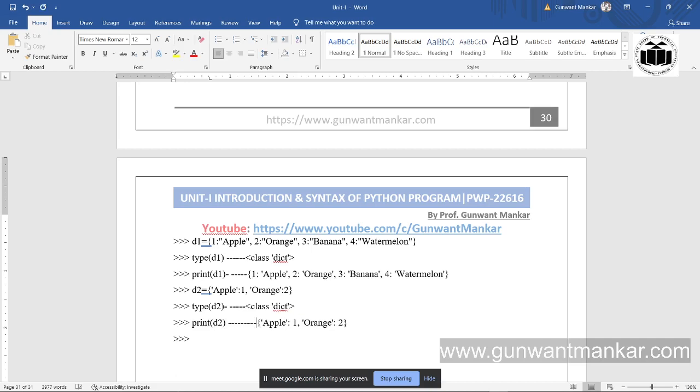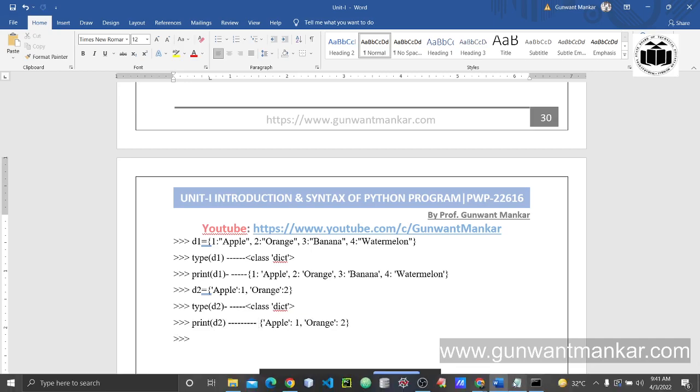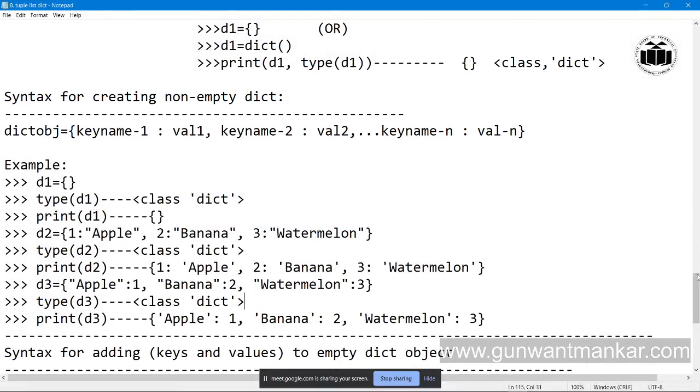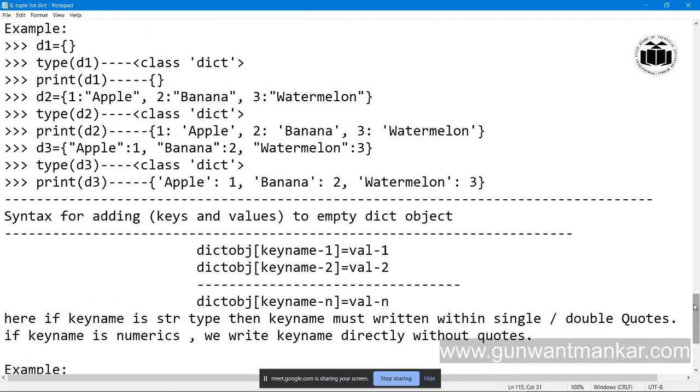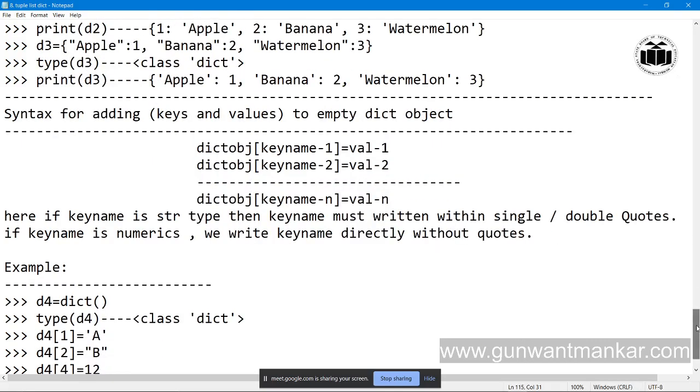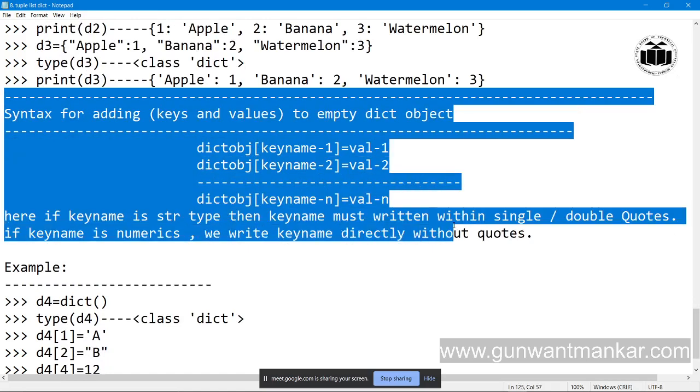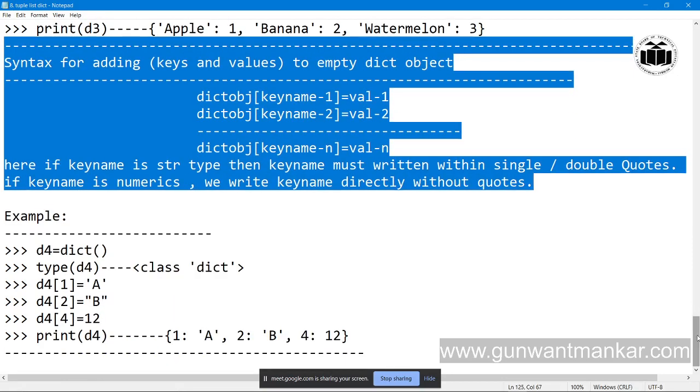We can interchange, no problem. We can change values and keys. Okay, now syntax for adding the keys and values to the empty dictionary. What is the syntax? How can I add the keys and values?